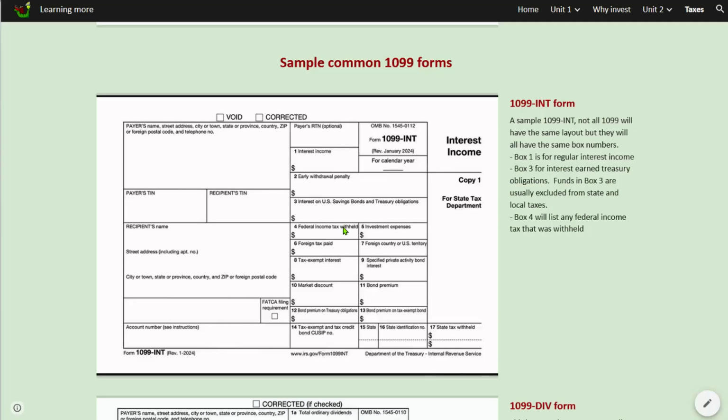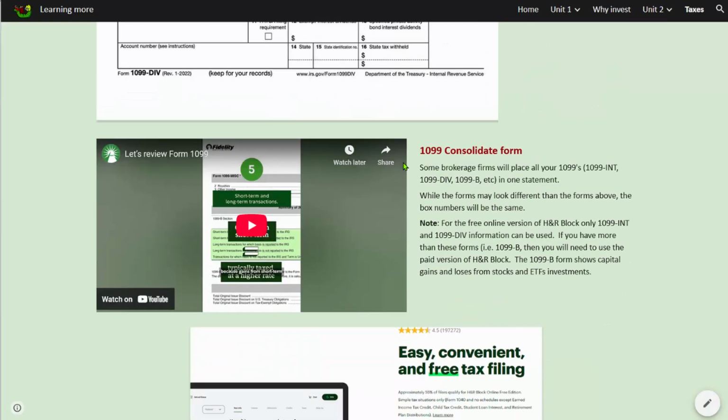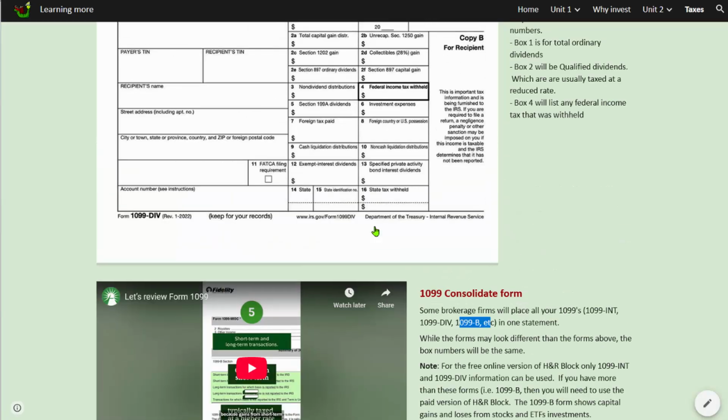If you have some investments, you will have a 1099 form. This is a 1099 for interest, and this is a 1099 for dividends. And if you have stock investments or ETF investments, you would then probably get a consolidated form, which includes 1099-B, which covers stocks or the sales of ETFs. You could look this over. Of course, if you have a 1099-B form, you're going to need to get the desktop version, and that's what I'll be showing you here.